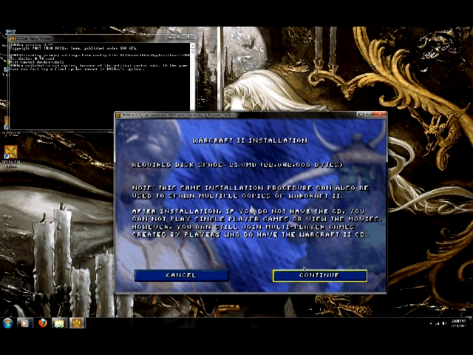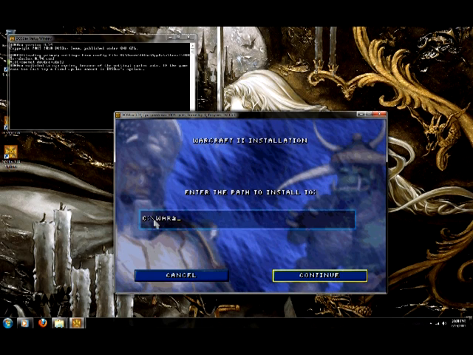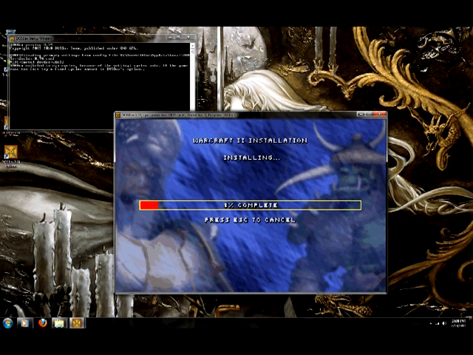This is going to pull up. Click continue. It's going to install it to my C drive in WAR2. It's going to install. Just taking a minute.